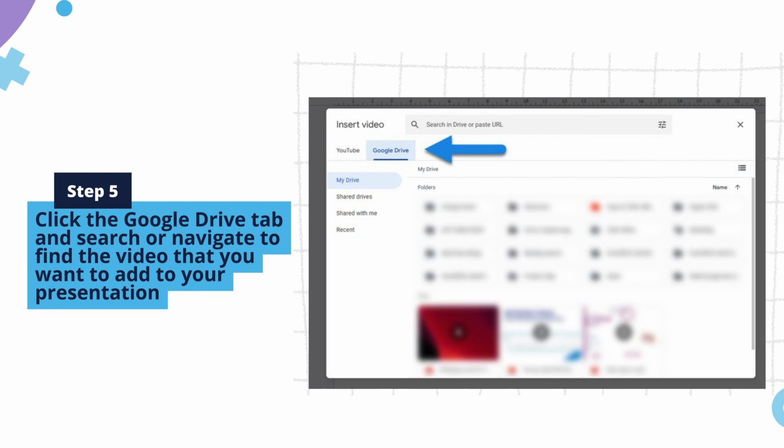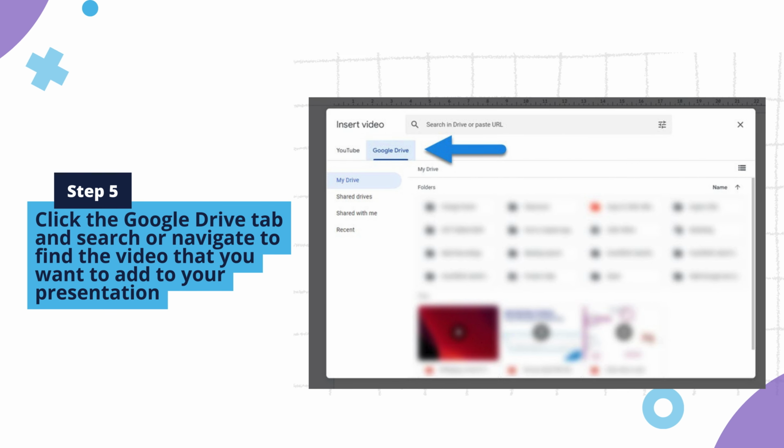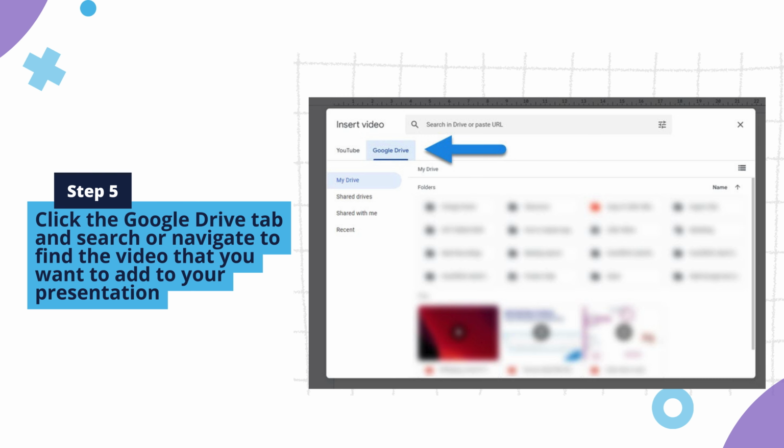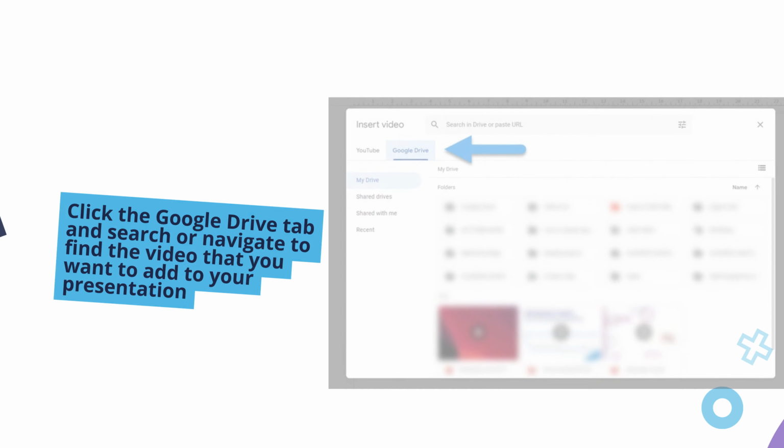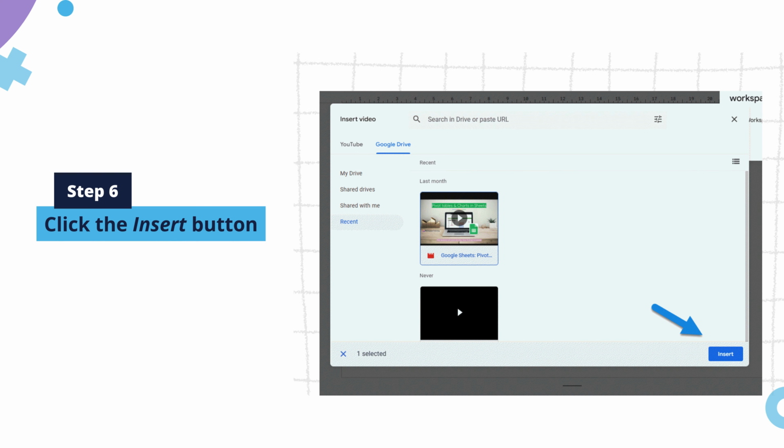Step 5. Click the Google Drive tab and search or navigate to find the video that you want to add to your presentation. Step 6. Click the Insert button.